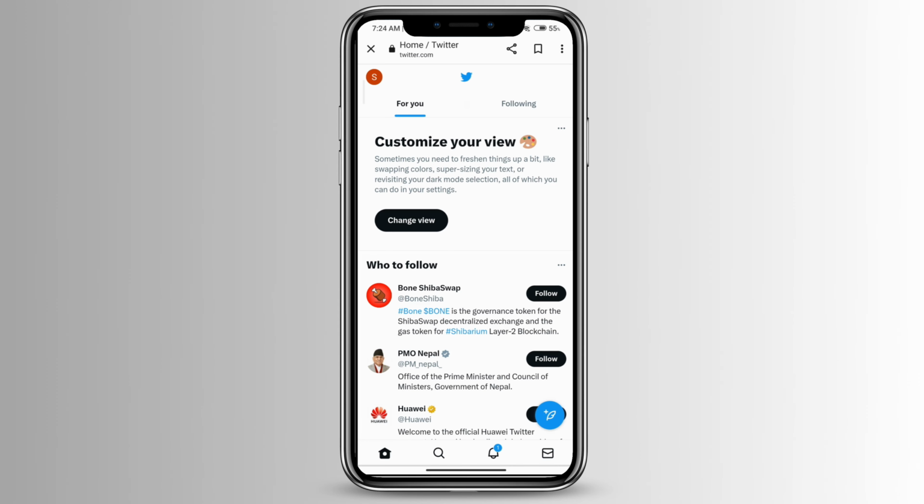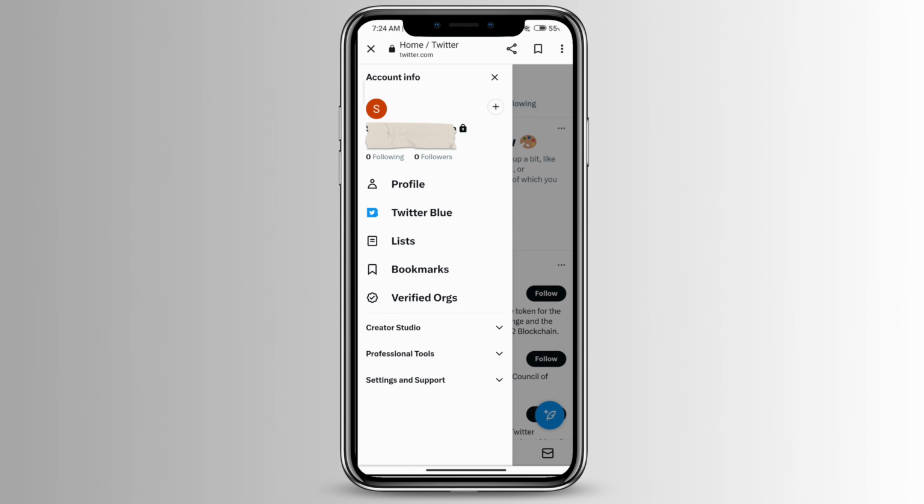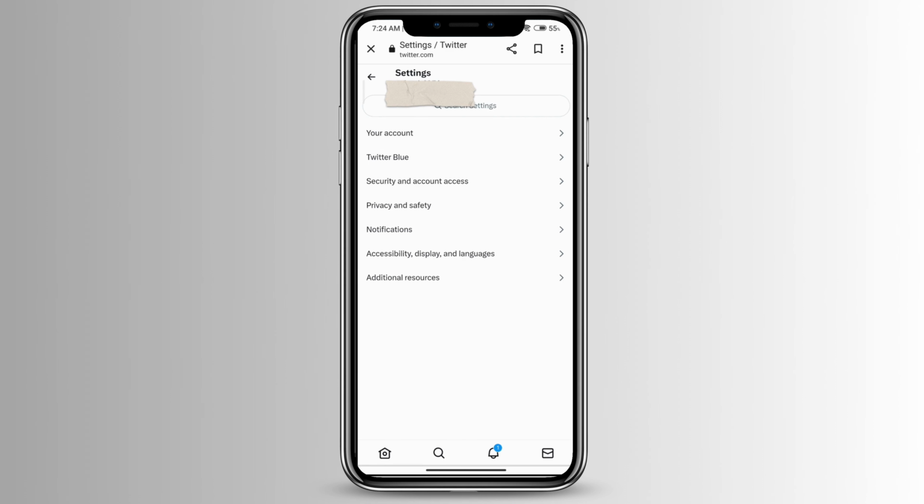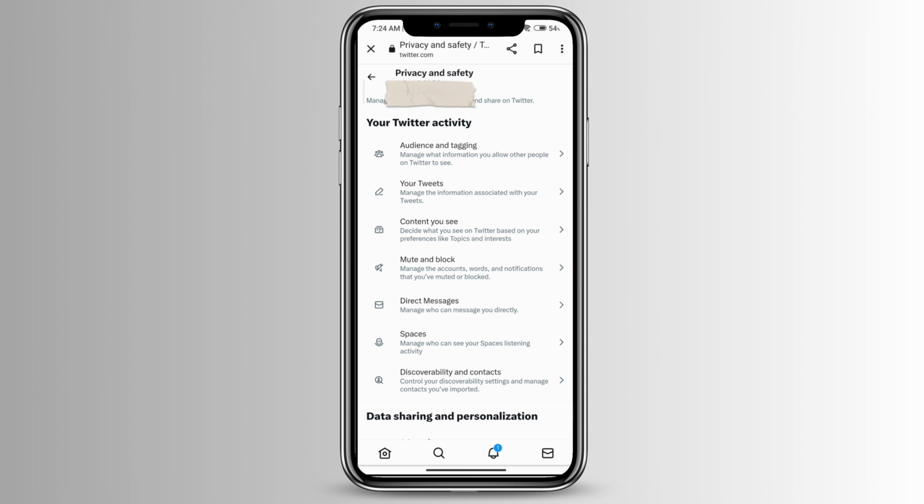So once you're logged in, go ahead and click on your profile icon at the top left corner. Go ahead and go to Settings and Support at the very bottom, and then click on Settings and Privacy. So go ahead and go to Privacy and Safety at the middle of your screen, and then go to Content You See at the third option.